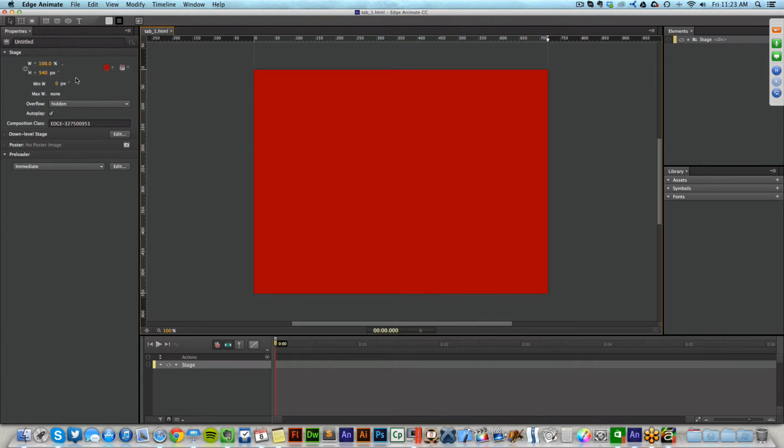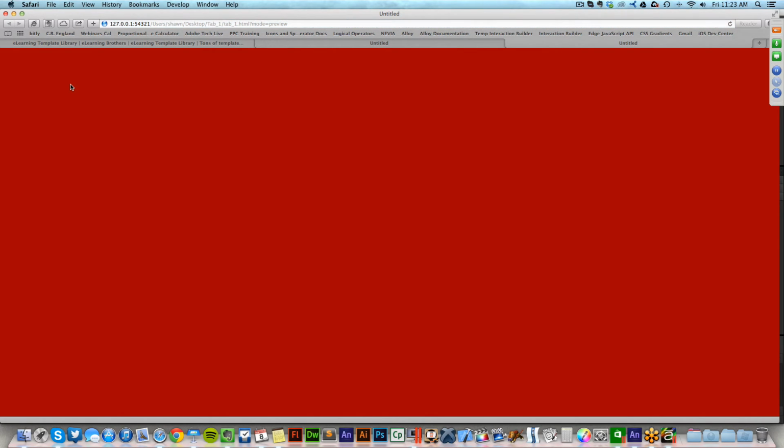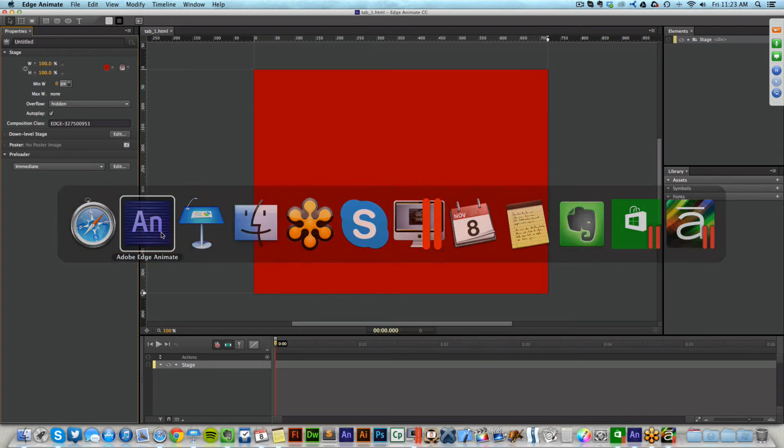And I can do the same thing with the height as well. So if I go in and say, okay, height, let's change that to 100% as well. With two button clicks, it now automatically fills the entire browser no matter what size it is. Well, that's great, but then you still have to worry about your content. Is my content going to resize? Is it going to reposition? But Edge Animate also works really well with content when you're working with different types of resizable content.